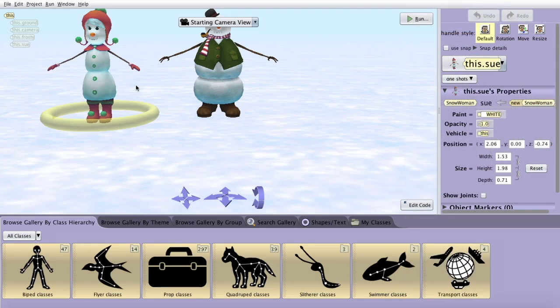There are three ways to select an object: selecting the object in the object list at the upper left hand of the screen, clicking on the object with the mouse, or selecting the object from the drop-down list on the right side of the Alice window. Let's look at all three. Let's go ahead and click on Sue, technically this.Sue, in the object tree in the upper left of the window.